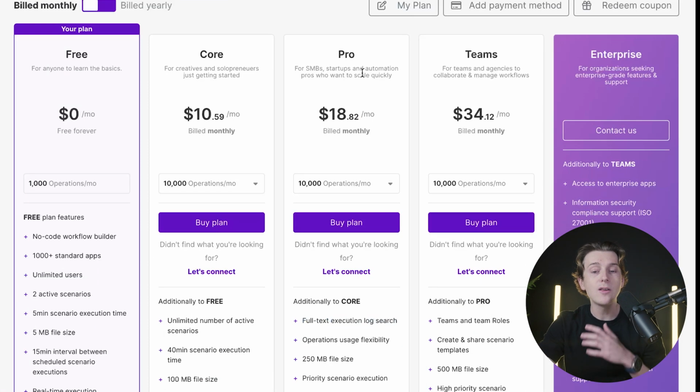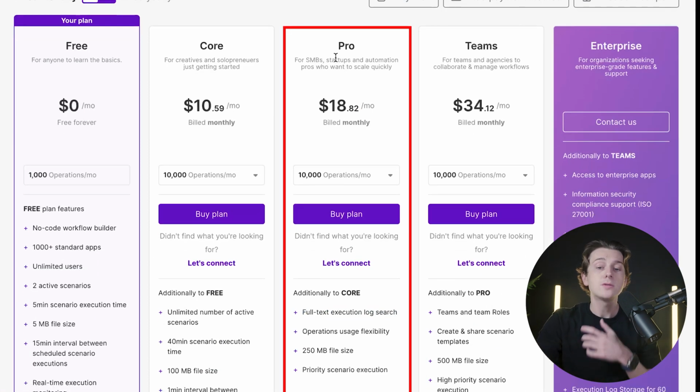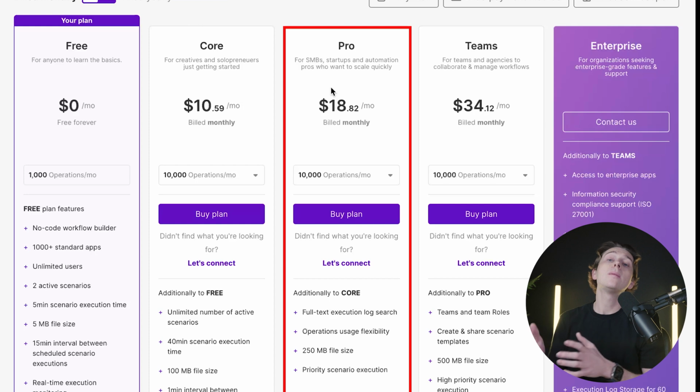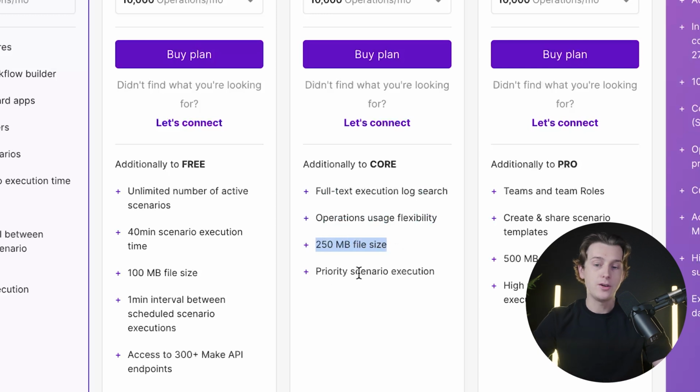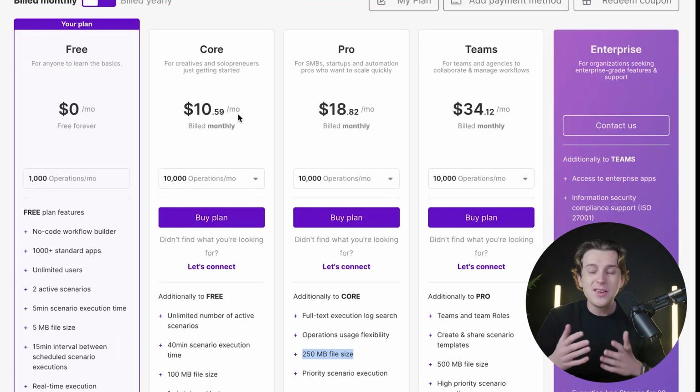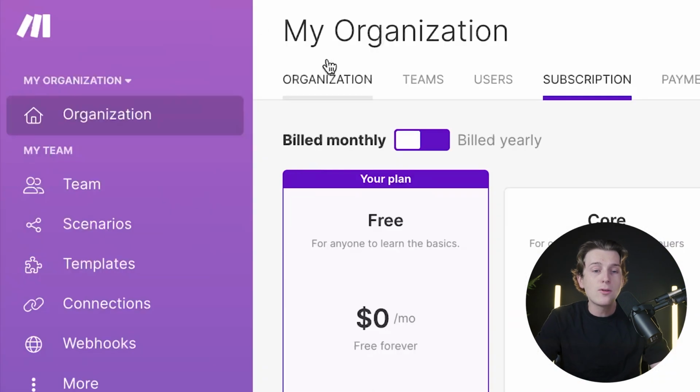If we want even more access, we can go with the pro plan, which is great for startups and for people who need a ton of automation. We can get access to features like full text execution, operations usage flexibility, 250 megabytes of file size, and priority scenario execution. But the nice part about make.com is that you can get started completely for free. Let's head back to our organization tab.